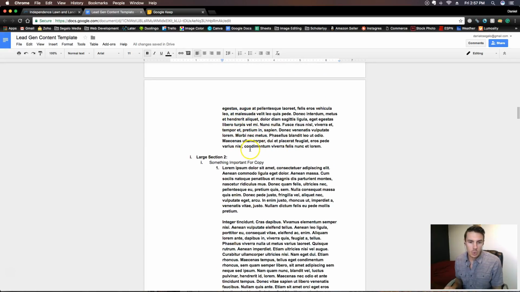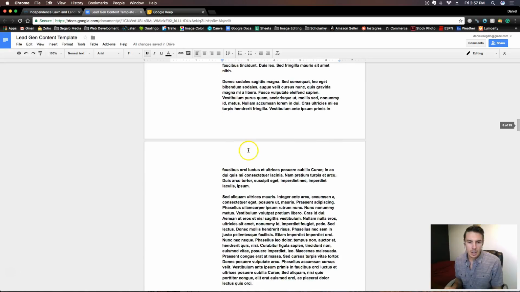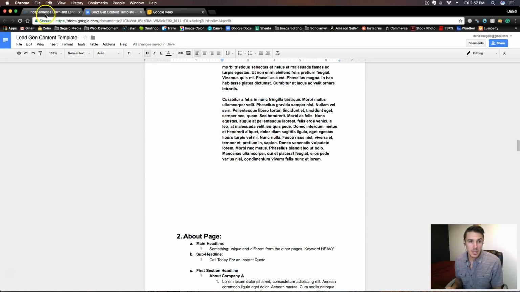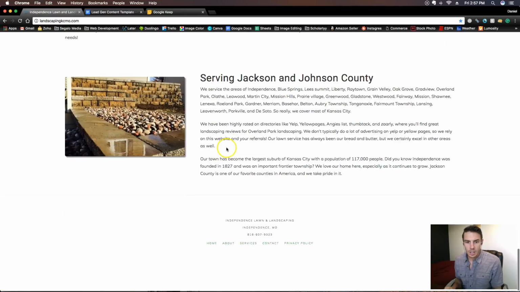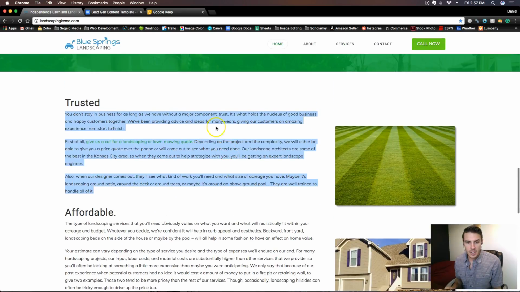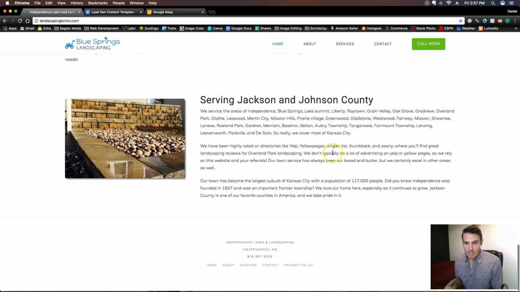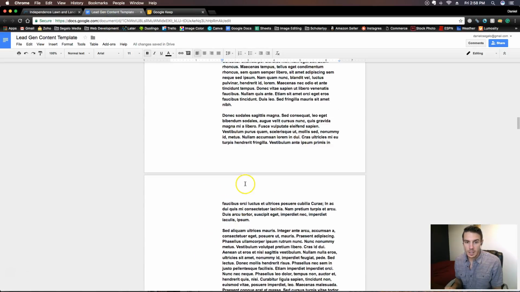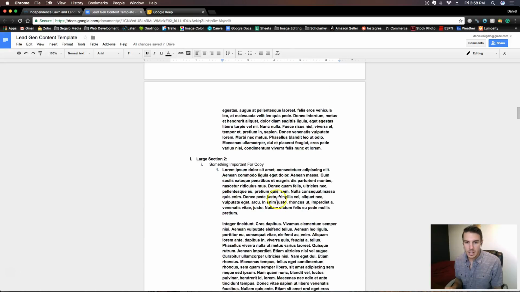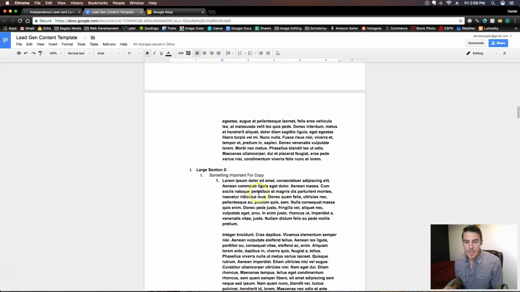If you notice, like large section 2, this would be the large section 2 coming on down here. This is actually for a different setup. So we'd actually have, this is the large section 2 right here. So you'd have serving Jackson and Johnson County. That would go right here. So this may look a little bit different. This content may look a little bit different whenever you come. So just try to match whatever length of content is there.